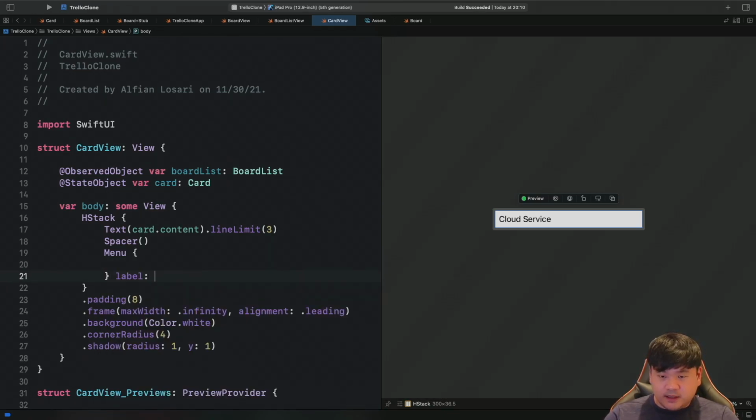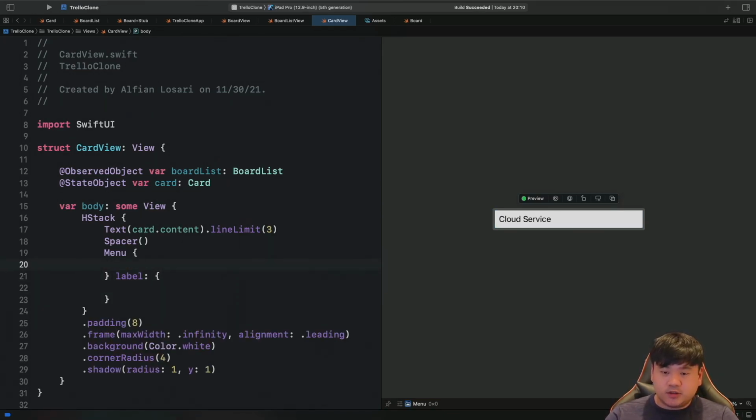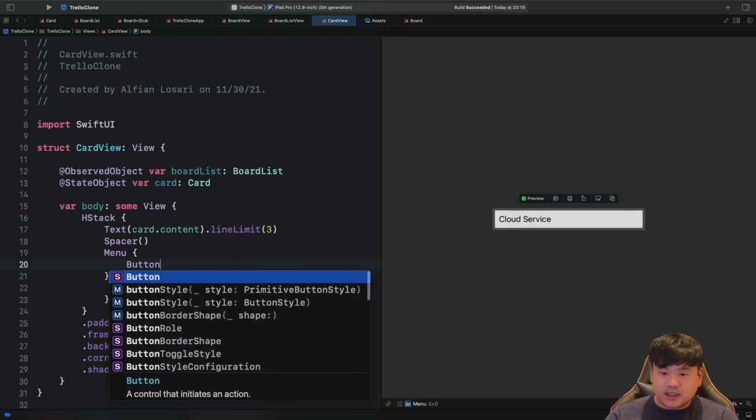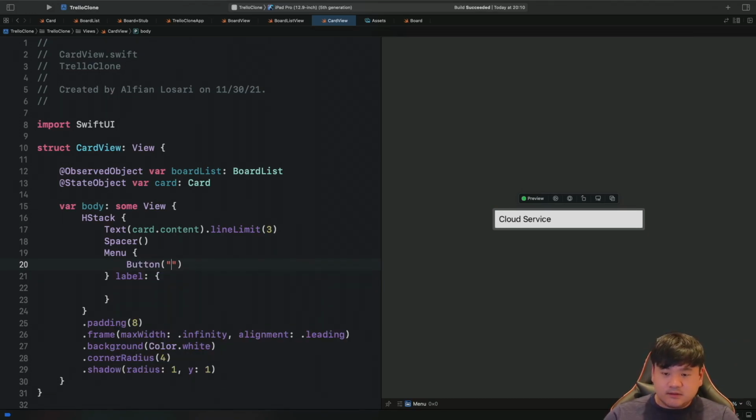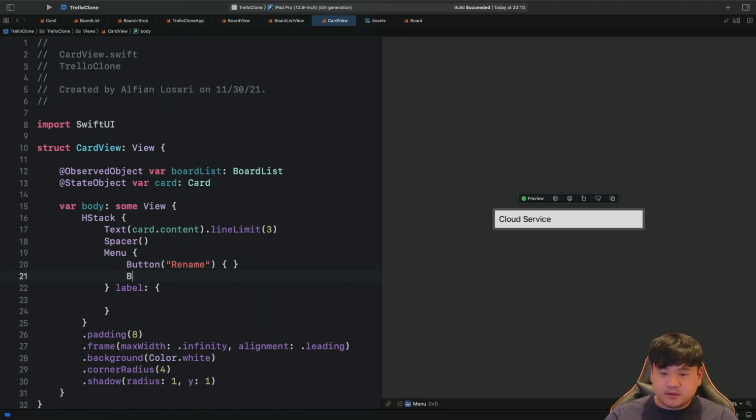We have the label here and the content closure. For the content closure, let's declare 2 buttons. First one is edit. I think we should just give it a name of rename. And for the action closure, let's just pass empty for now.